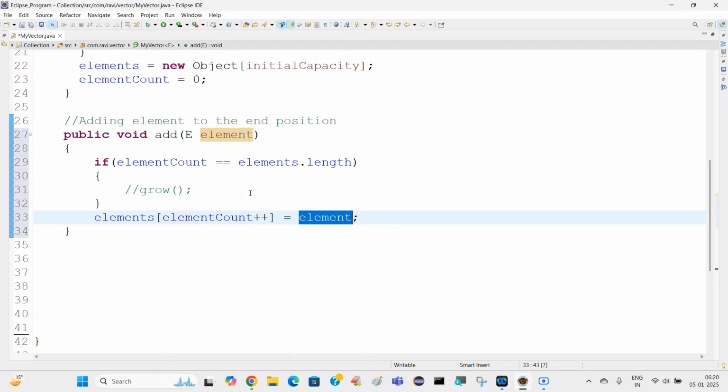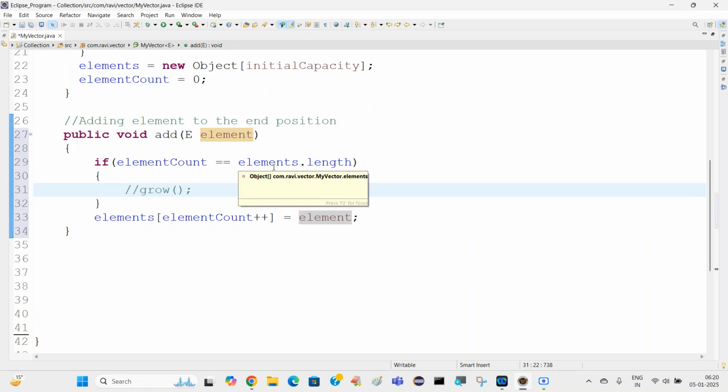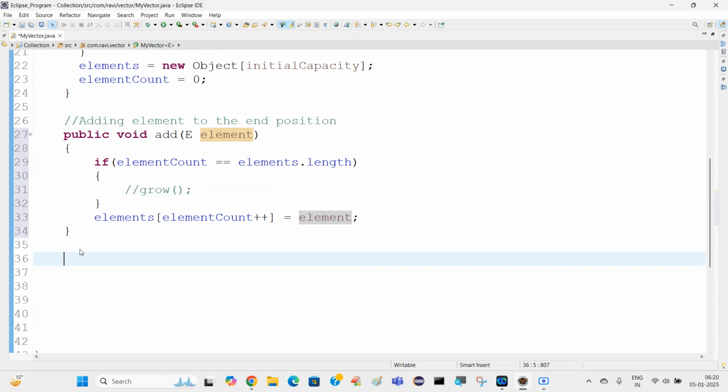So this is how we are adding the element, but it's simple logic, because we will see how it is dynamically growable when your size and capacity both become equal. We will see that grow method. Okay, next, after this add method.